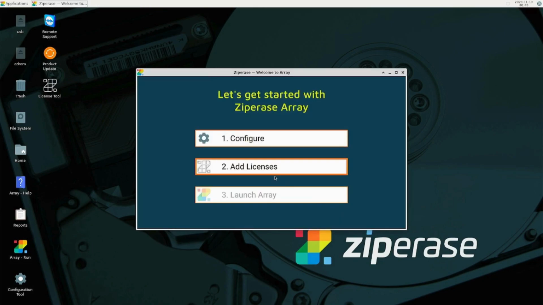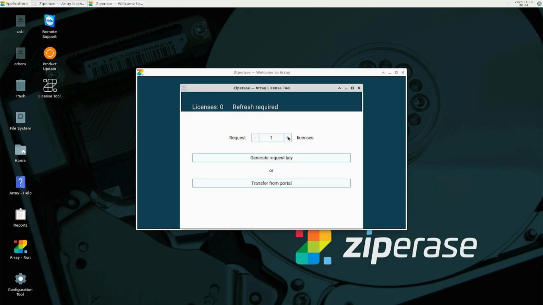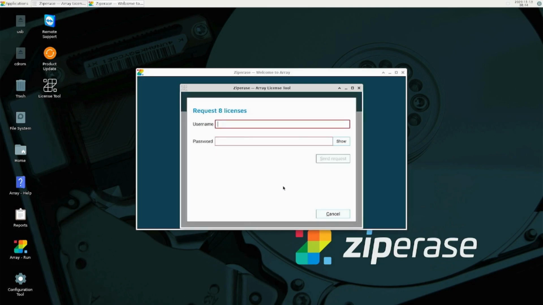Now, let's add some licenses. First, let's select the number of licenses we need, with the plus and minus buttons. This host machine has an internet connection, so we can transfer those licenses directly from the Ziperase customer portal.